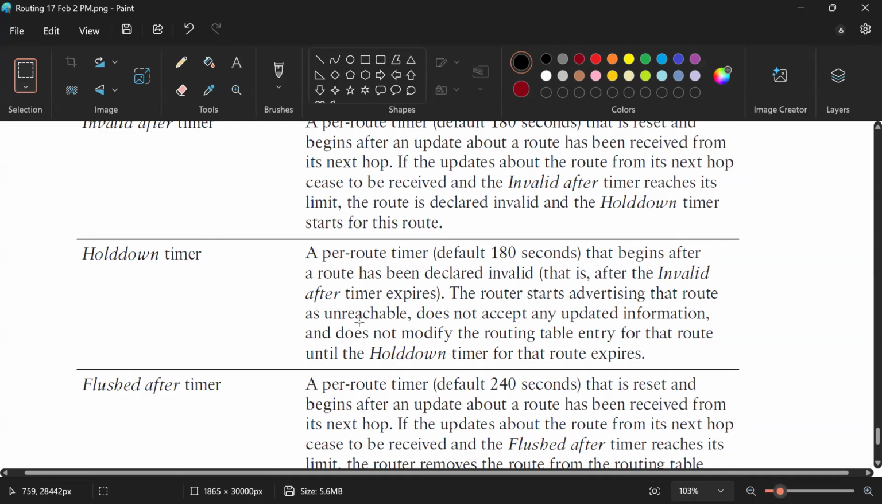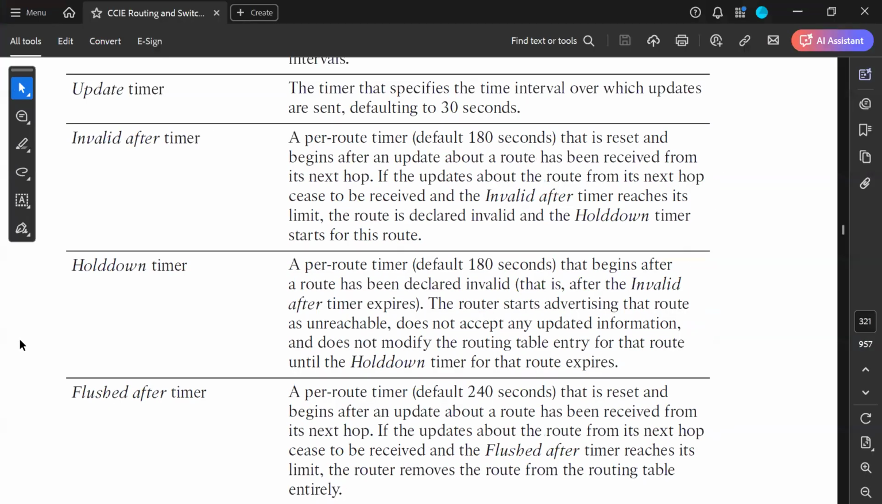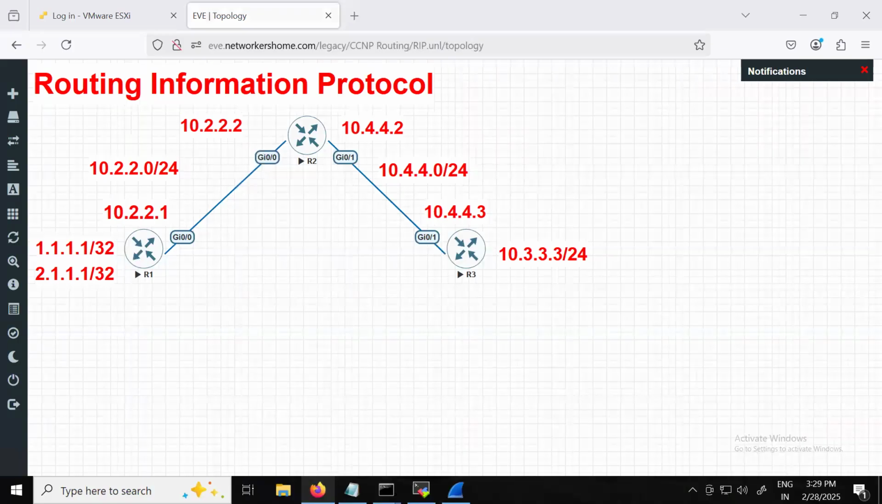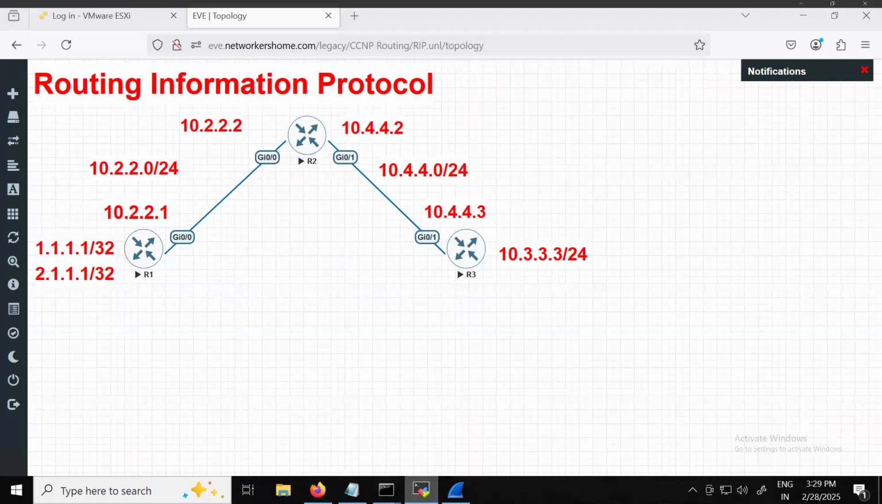How will other routers know that this route is not reachable? Broadcast. So if it is a broadcast, everybody will understand. The routing update itself is a broadcast. See what will happen. What I'm going to do is shut down this loopback. Let's say this 10.3 loopback, I will shut down.